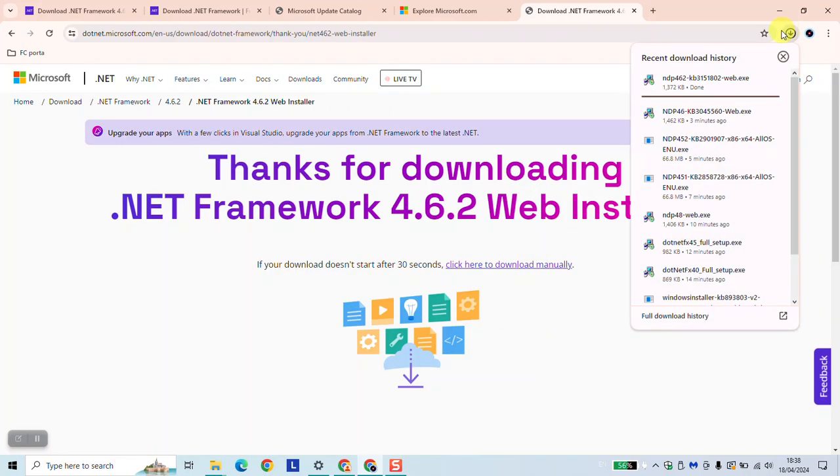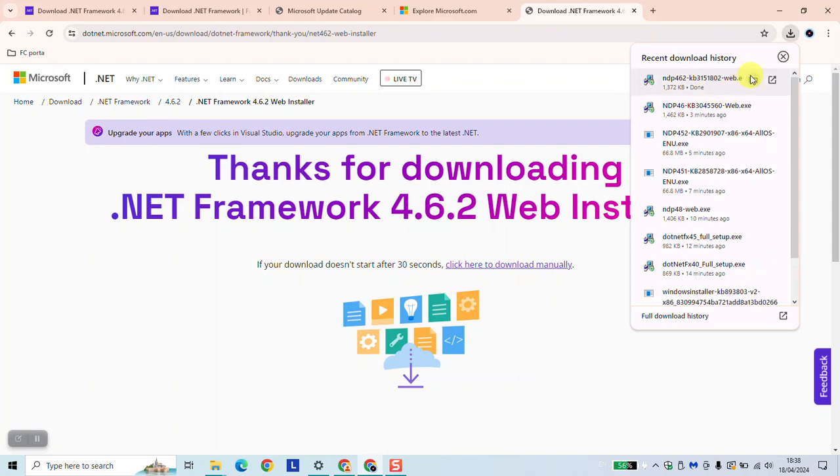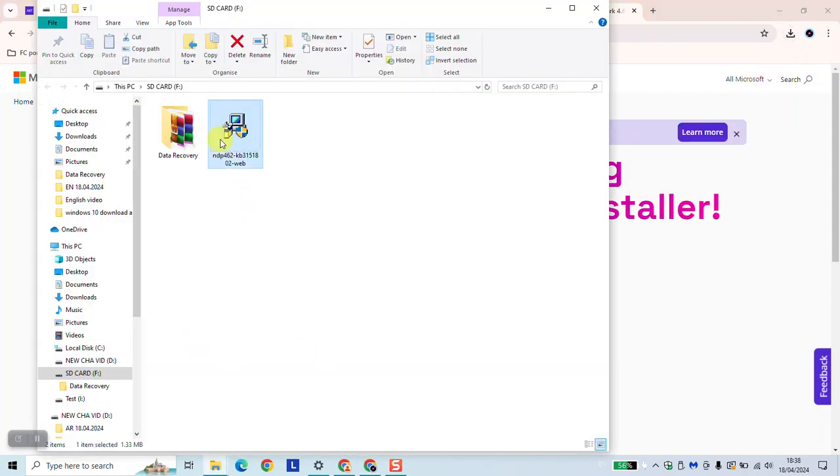The download will begin. Once the download is completed, go to your download folder, right click, select run as administrator, allow this app to make changes, click yes, and then the installation will begin like any software. After that, you will need just to restart your computer and the installation is done.